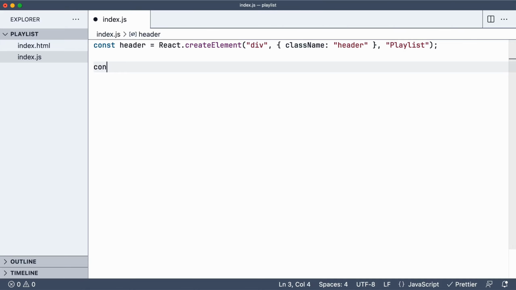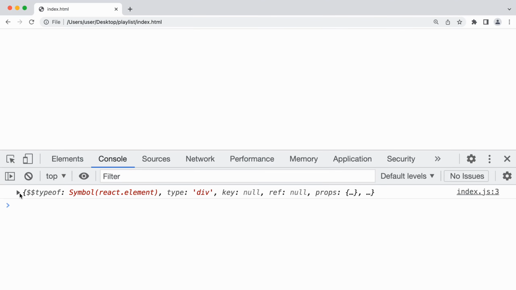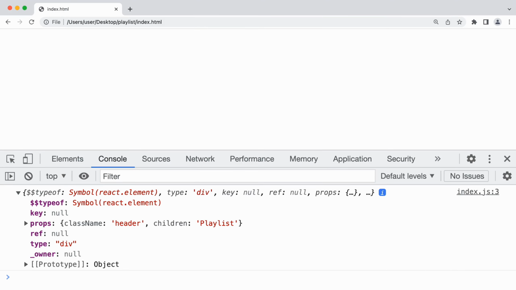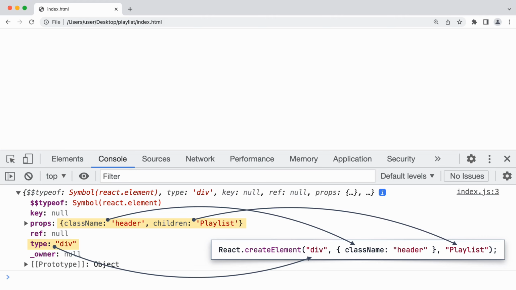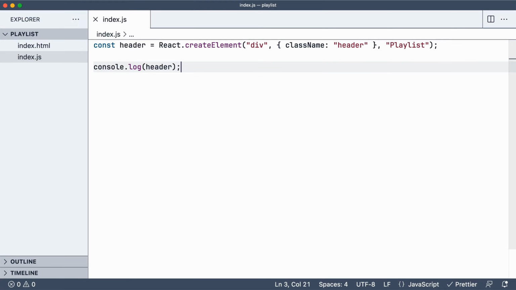Let's console log the header to see what createElement does. I switch to the browser and refresh. You can see that the object contains a property named type, which corresponds to the element we chose, and another one called props, which has as keys the properties we passed as the second argument, plus another key called children, populated with the children we gave as the rest of the arguments. The hierarchy of React elements can get much more complex and nested.